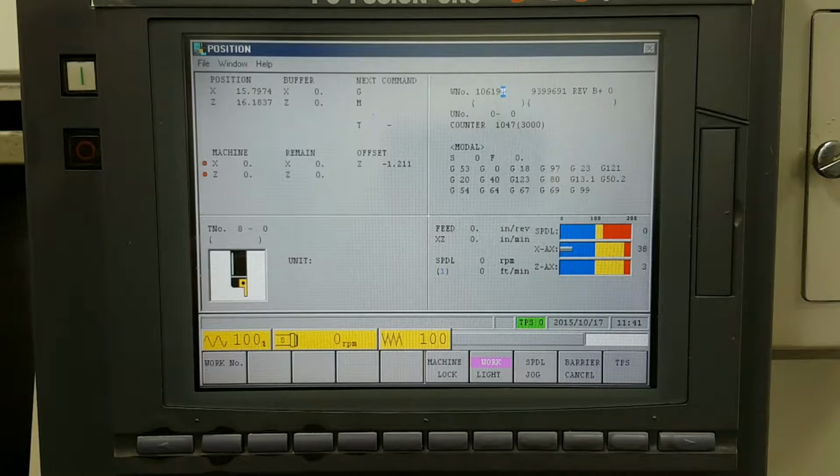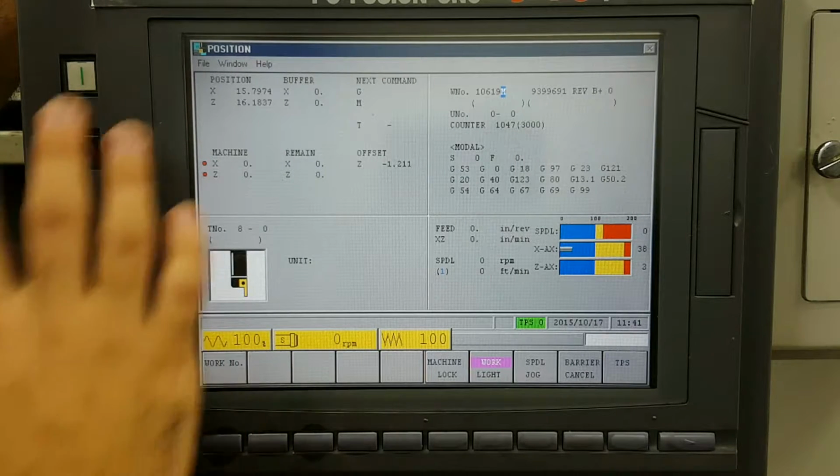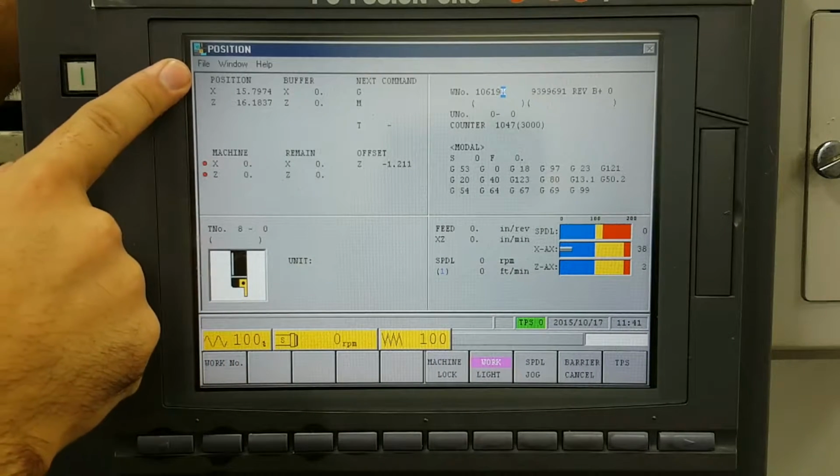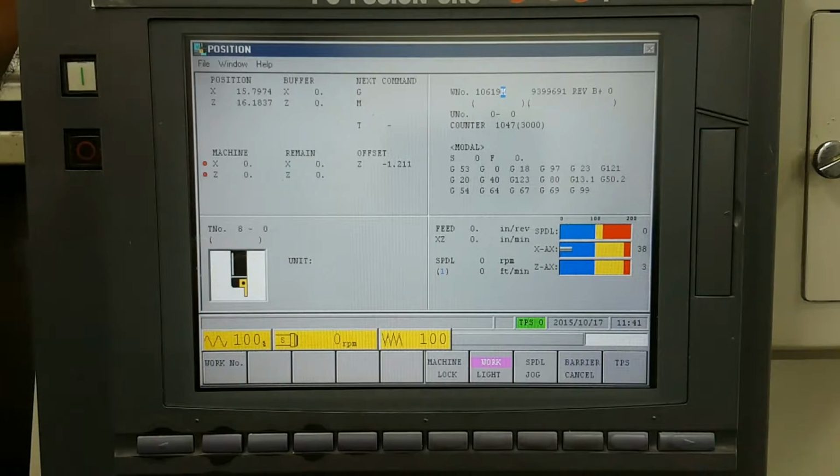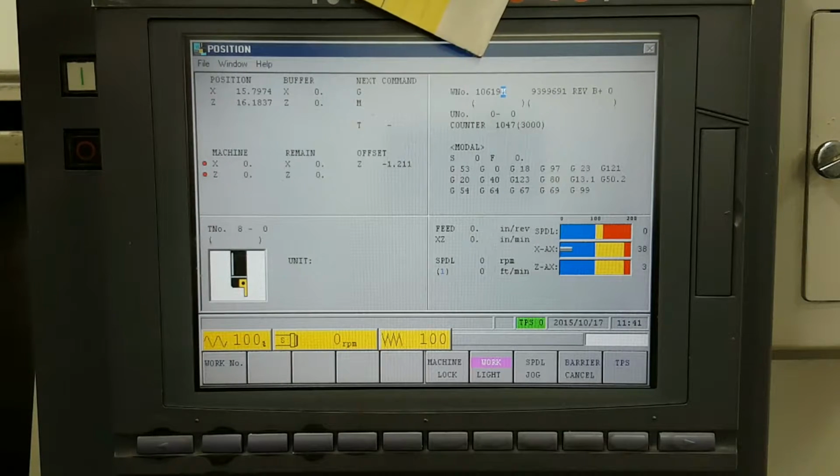So once you're into the main screen and you home the machine using the X and Z axis, then you can go through the menus. So we're going to start off with this guy here. This screen right here is the position screen, and it shows you everything that you kind of need to know. First off, it gives the position of the machine, the work that is being executed, work numbers program, the work number that's being executed on the machine currently.